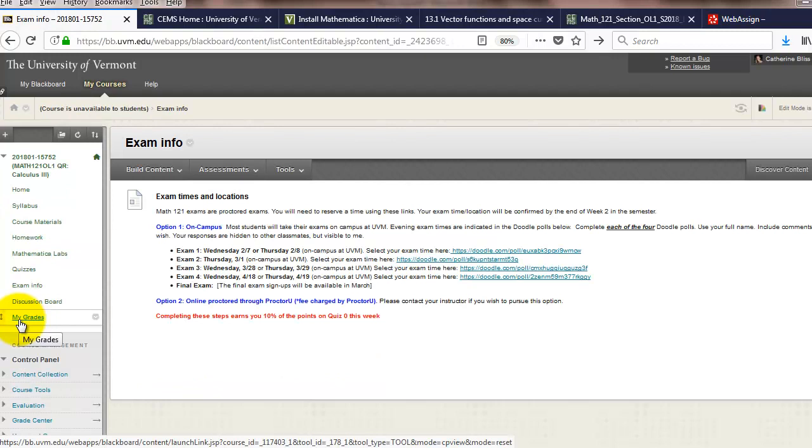Lastly, there's the My Grades area, and this area is kept up to date. At any point in this course, you should know where you stand and have a very clear idea of your grades.